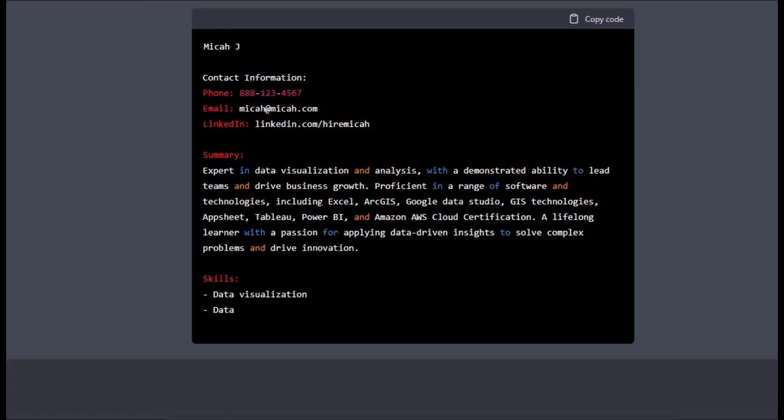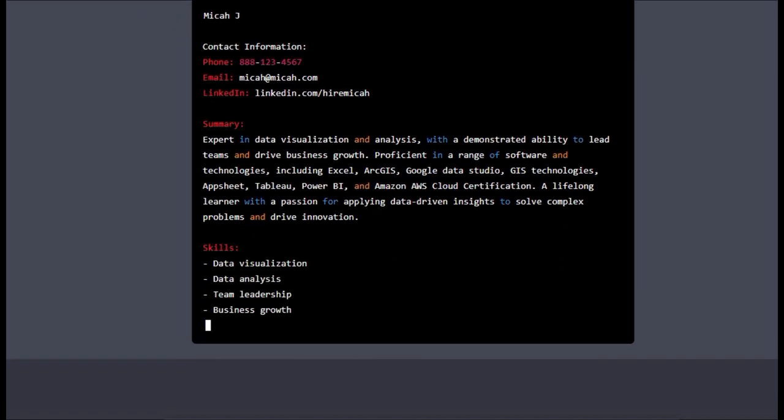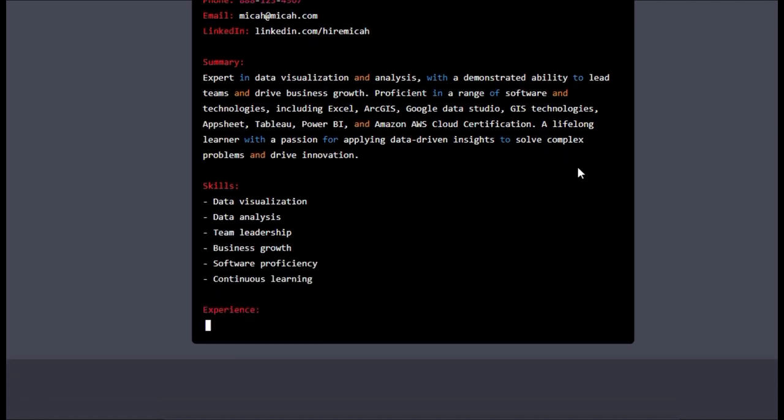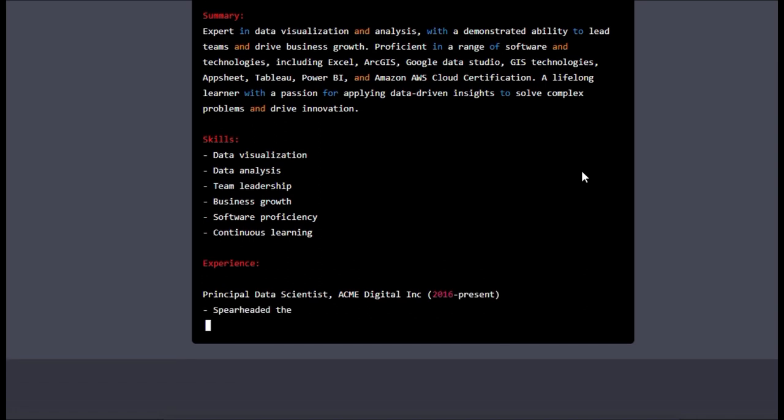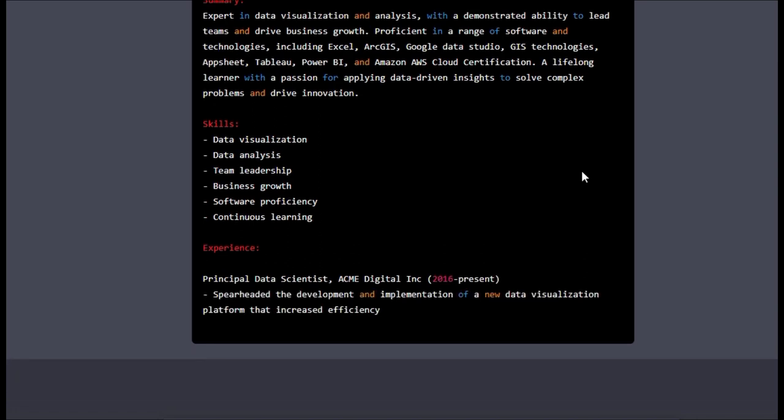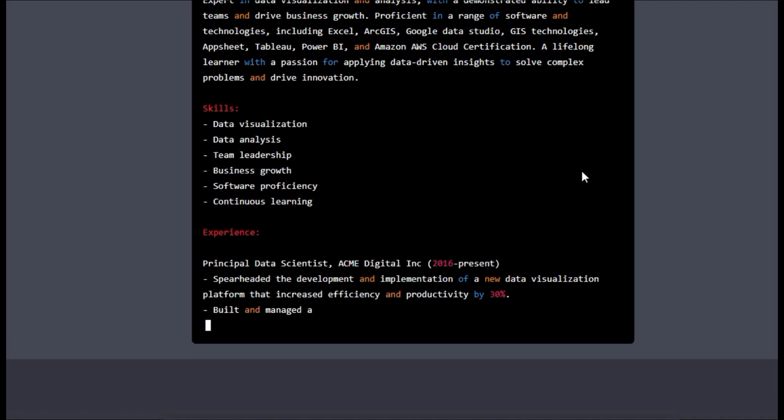And wow, it says a lifelong learner with a passion for applying data-driven insights to solve complex problems and drive innovation. Wow. When I said fancier words, it's exactly what I meant. And this just natively knows that. So we're getting some refinement here.